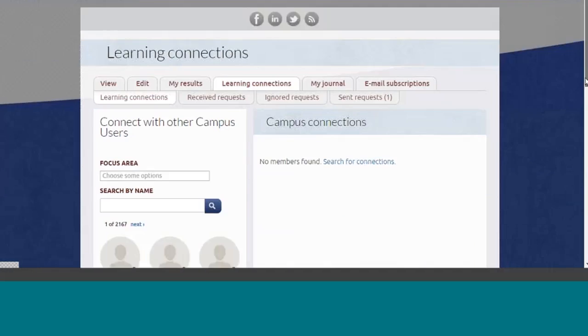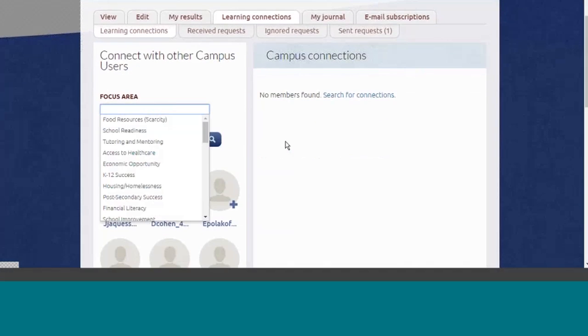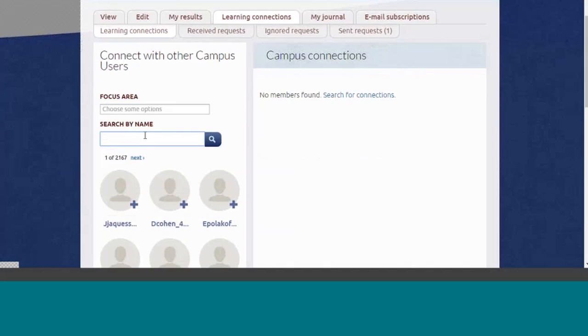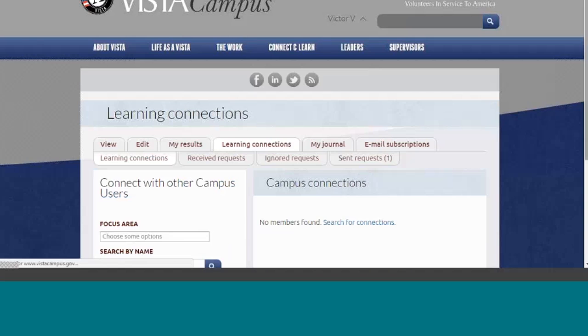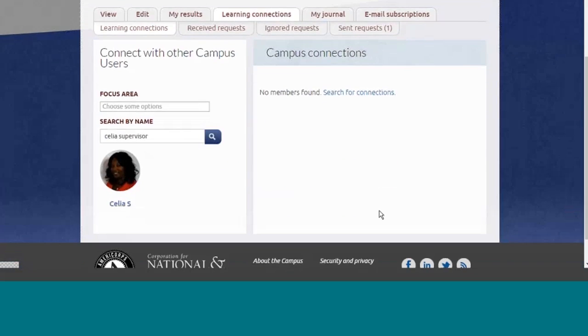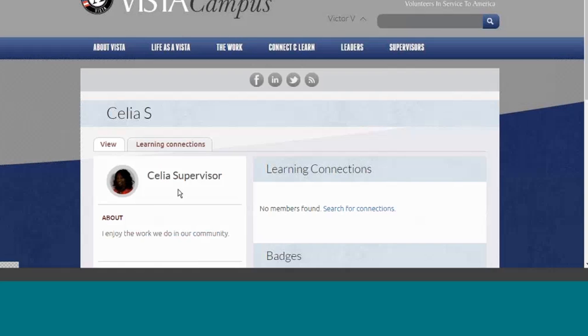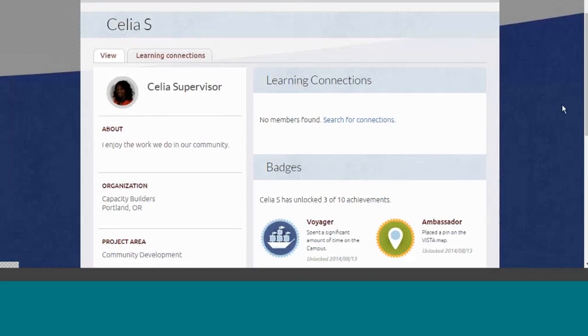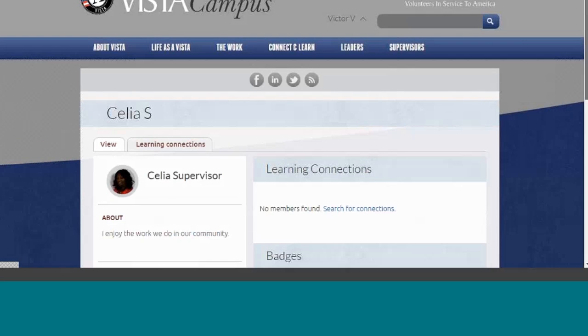So there's different ways that you can find learning connections. You can filter down by different focus areas, or if you know a person who you want to connect with, you can just type in their name. In this case, I'm looking for my supervisor, who happens to be named Celia's supervisor, and all I have to do is filter down to her and then click, and then I can add her as a learning connection. And there seems to be a little bit of a bug right now that I'll have to look into, but normally there would just be a little plus icon here, and I would click that and add her as a learning connection.